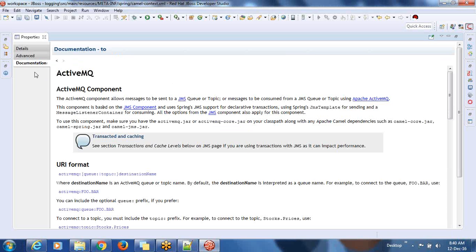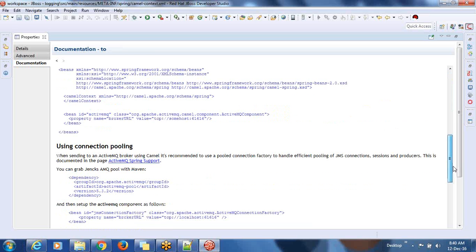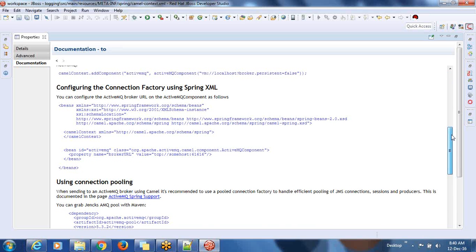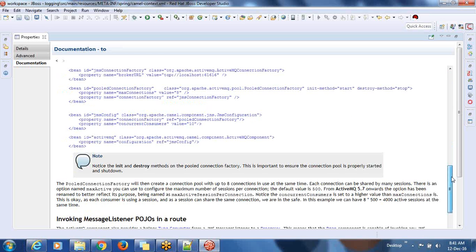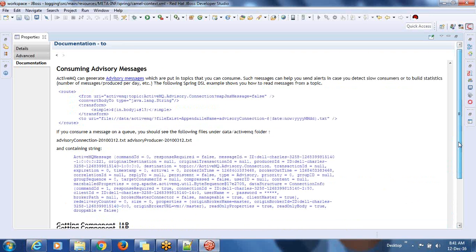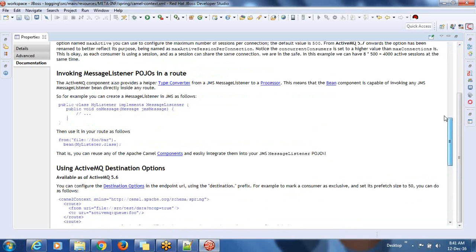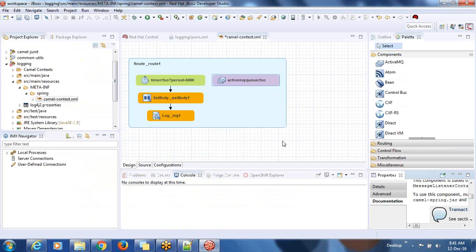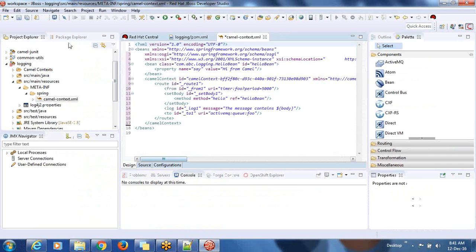And if you want to know more about this component, there's documentation also available here. So you can see what options are available for ActiveMQ. If you want to know how to configure it, or how to use connection pooling with ActiveMQ, how to use transactions, all that information will be available here. So you can use this as a reference, and then you can configure the properties. Once you configure the properties, you can go to source and save it.